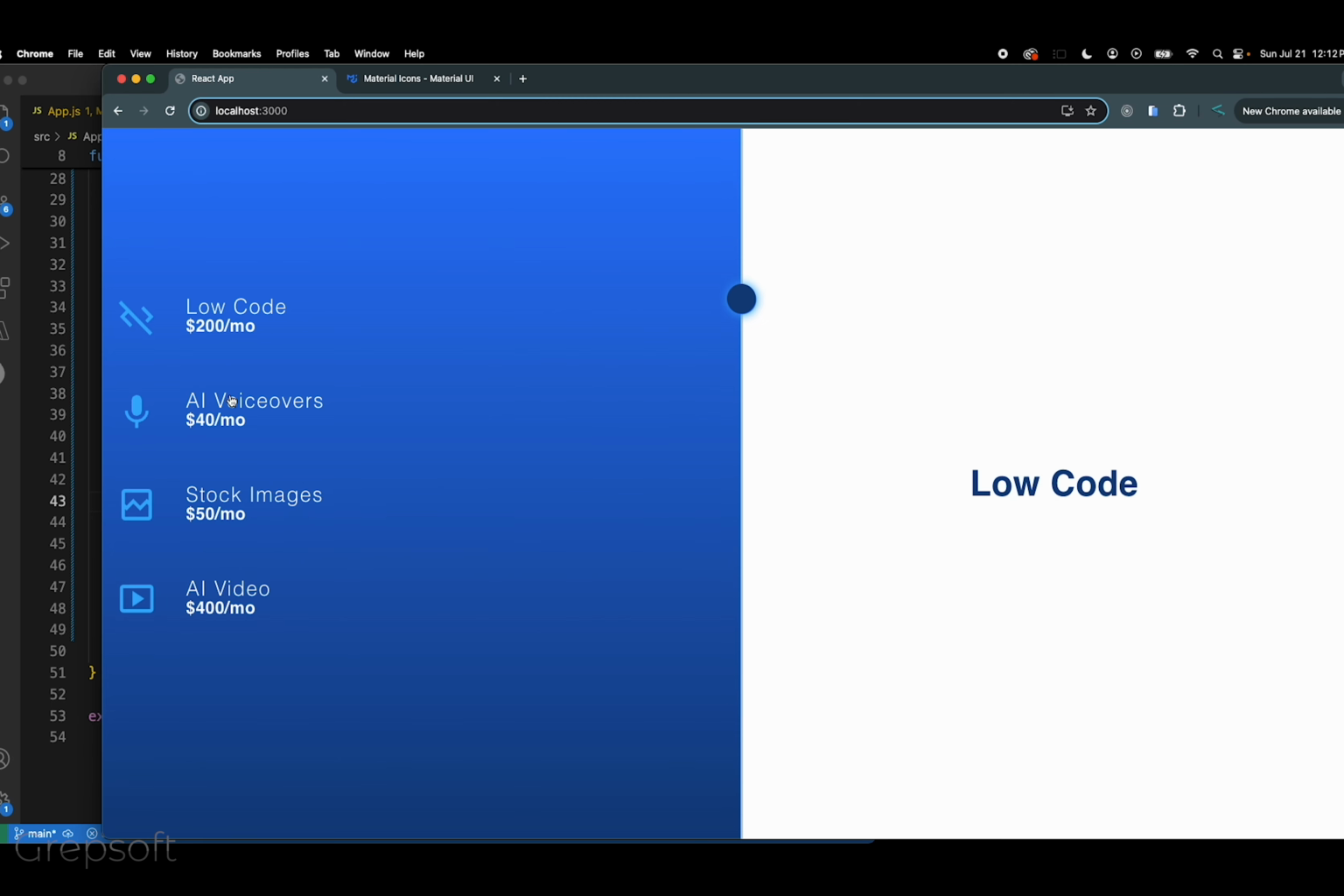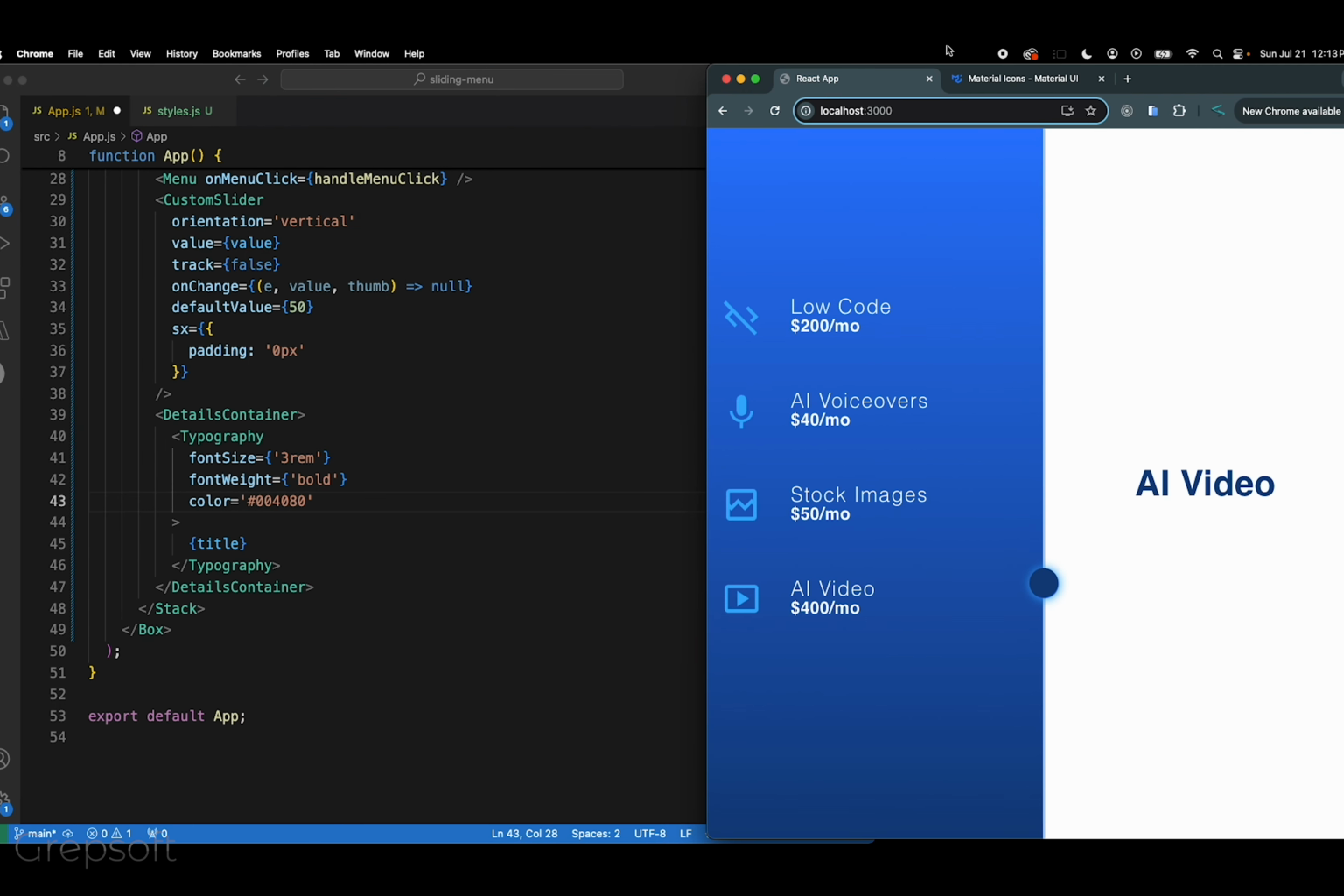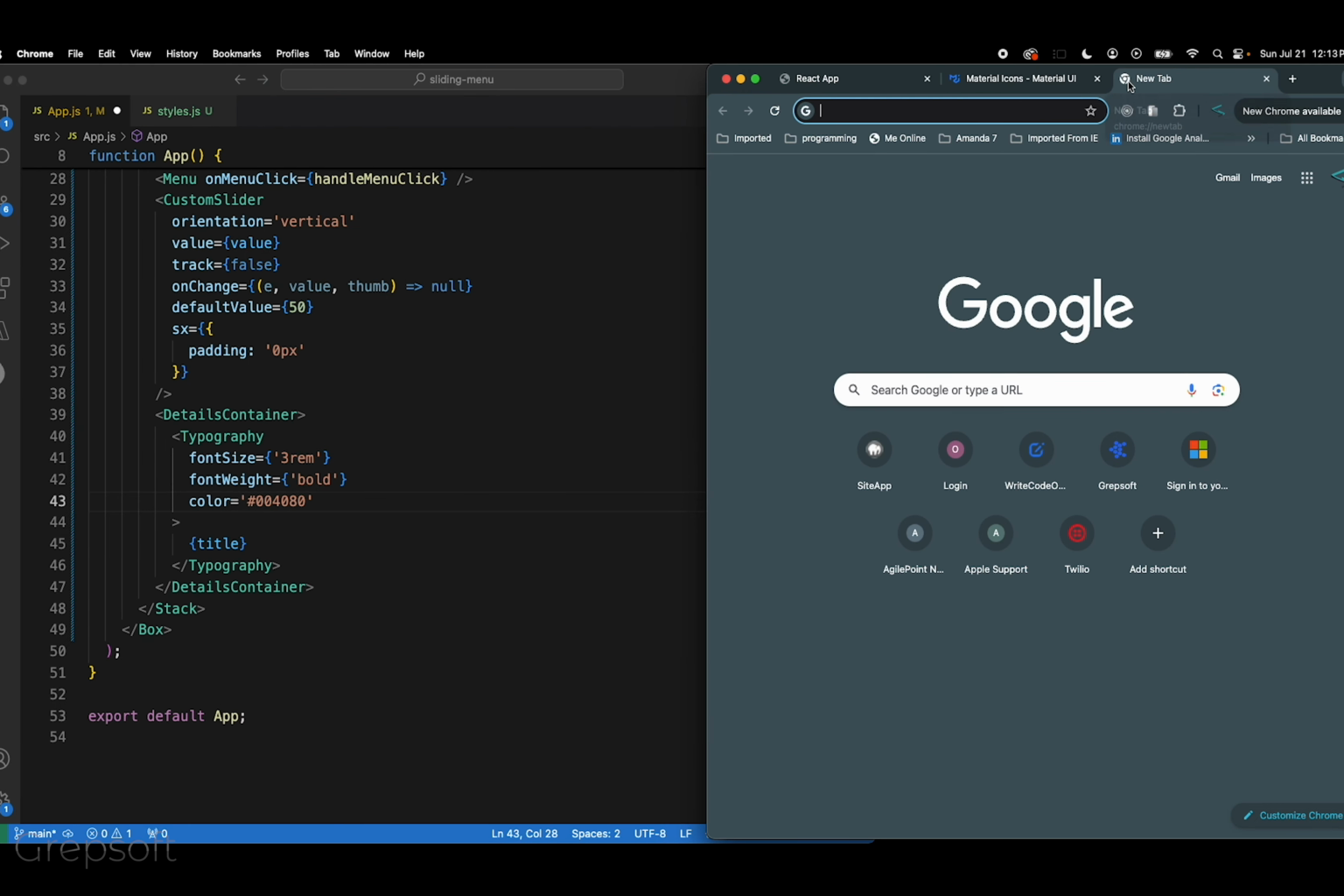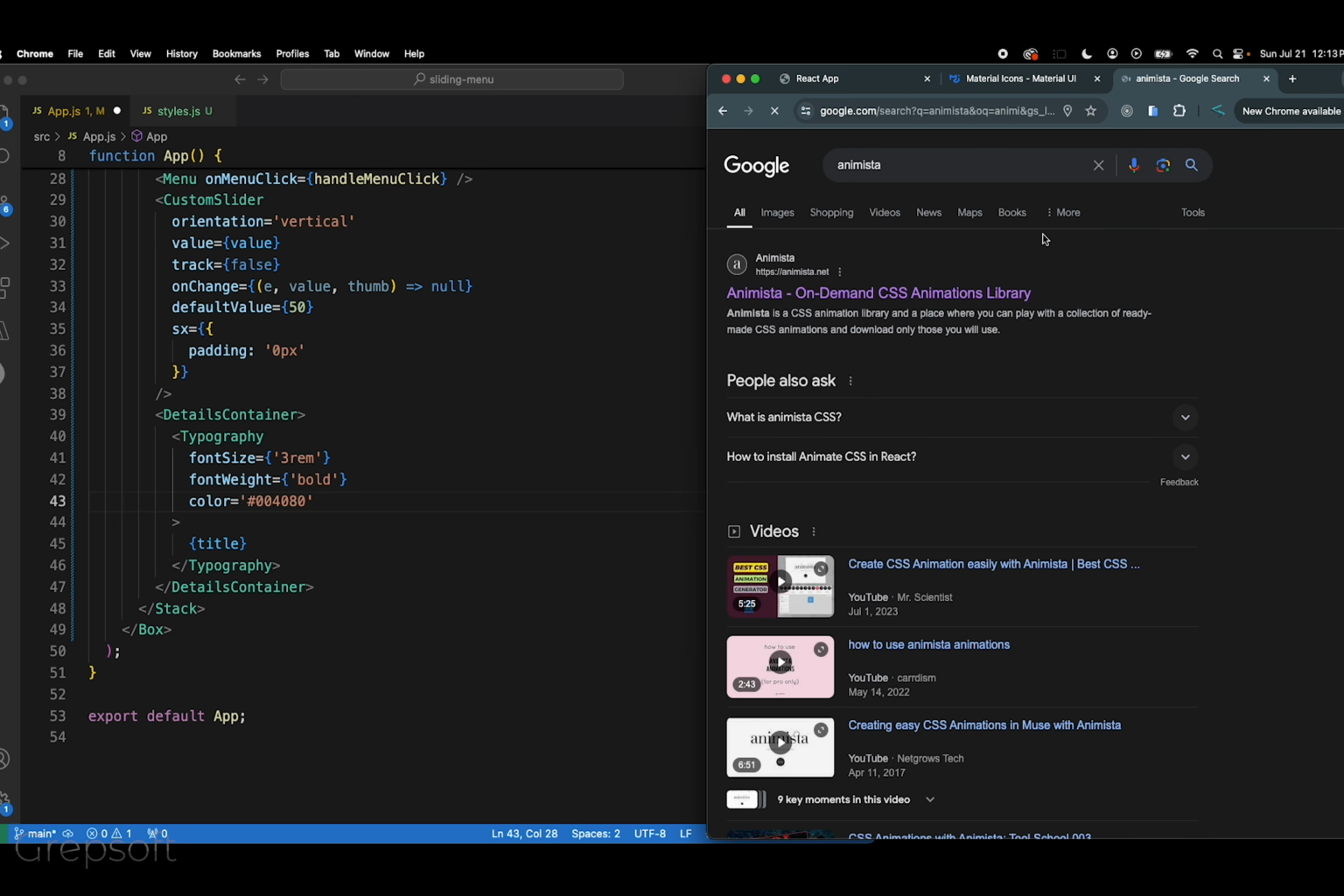So there you go: low code, AI voiceover, stock images, and AI video. Now, this thing is a little bit incomplete because we need some animation, right? So for that, we're going to go to Animista. I'm going to go here.